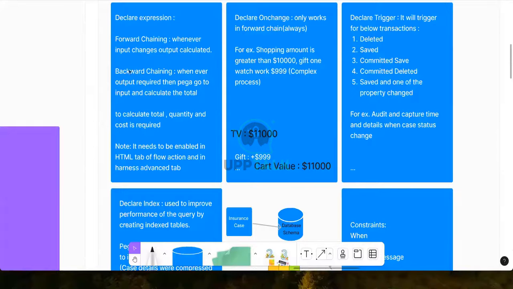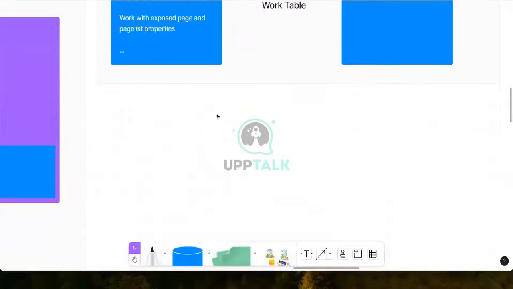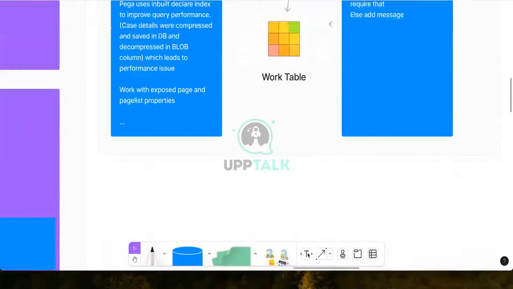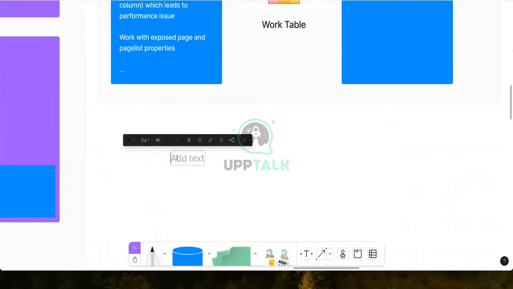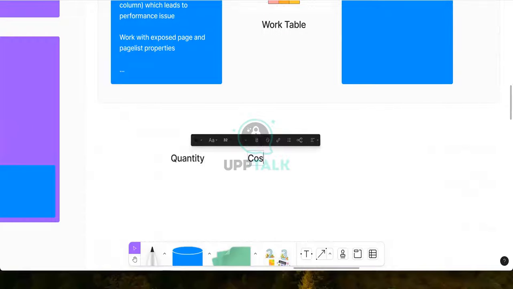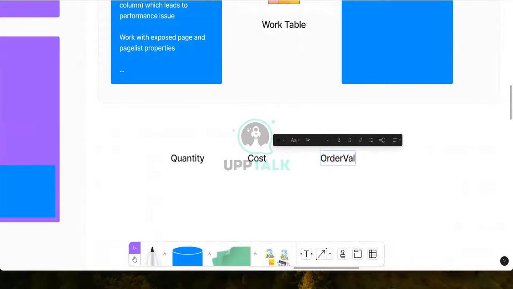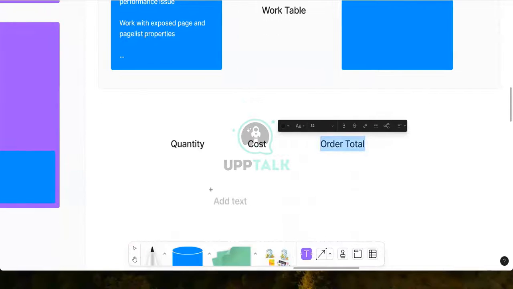For example, let's say this one. We have one field, you have field cost, and then you have one more that is order value, or you can say order total. Now I'll add one more here, then open here age.